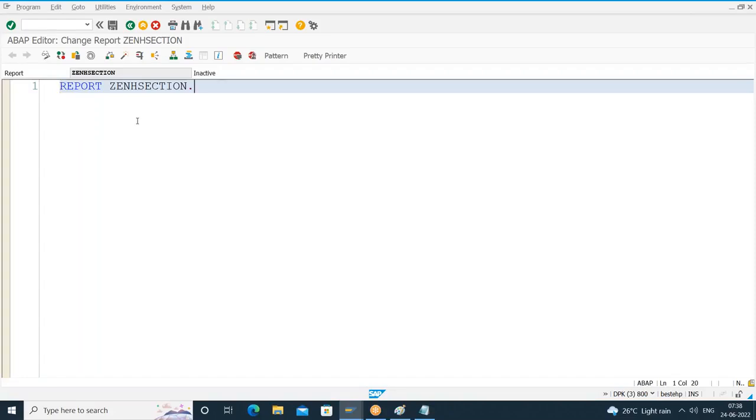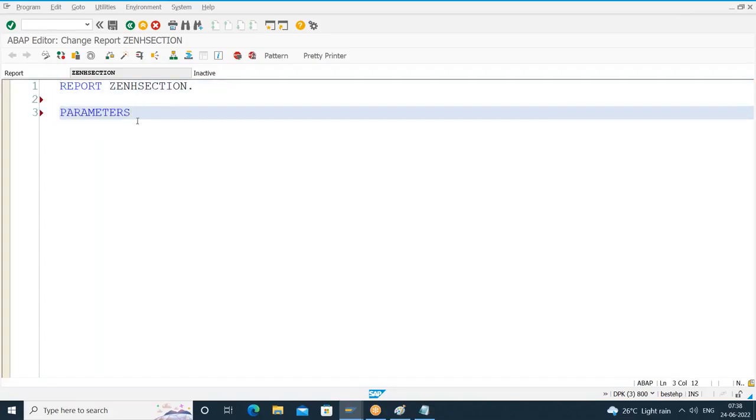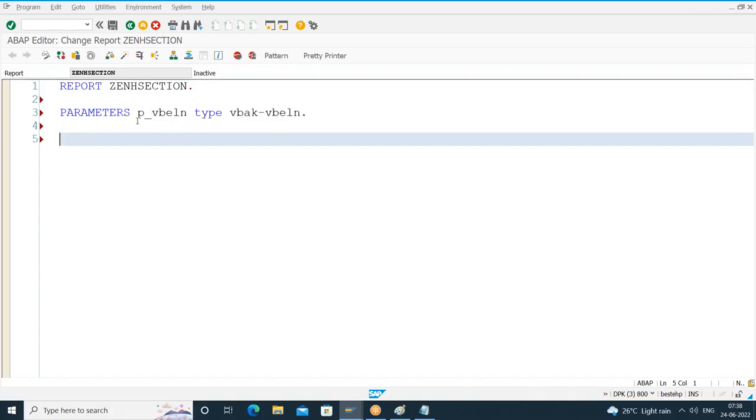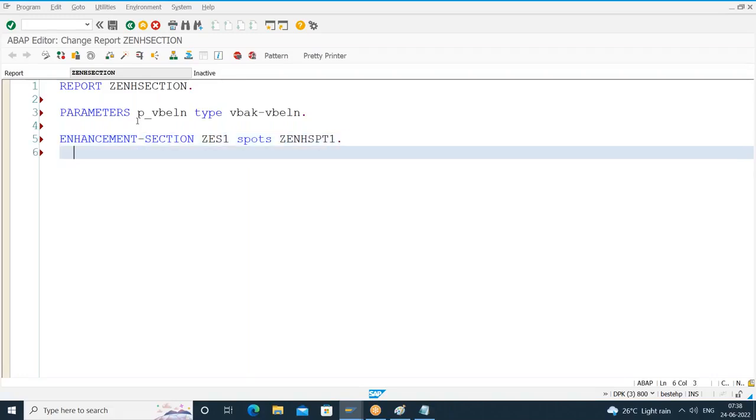Here is a very simple example. Suppose I take some input, parameters p_weblen type vbak-weblen. Now I will go for an enhancement section. What is the syntax? Enhancement section, name I'll give ZS1. I'll give the enhancement spot name, let me give it as Z enhancement spot 1. Done. Inside this, I'll write some select queries.